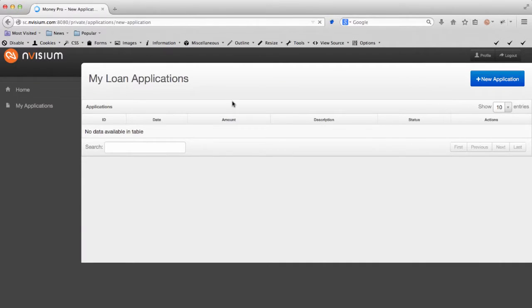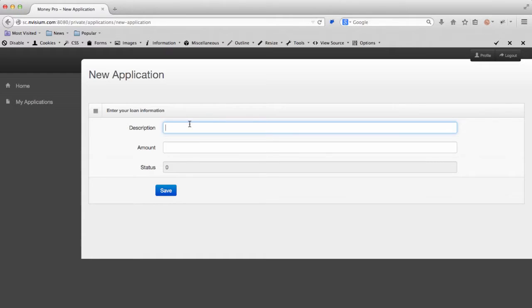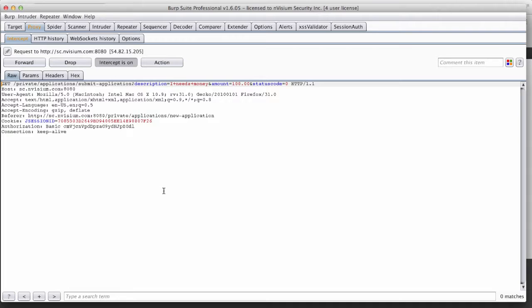This time, we will create a request for $100. Pay attention to the status field, which has the number 0. This might be of interest. We save and submit the application, but before it reaches the web application, let's first inspect the traffic. We once again see the status code field set to 0. What happens if we change it to 1?